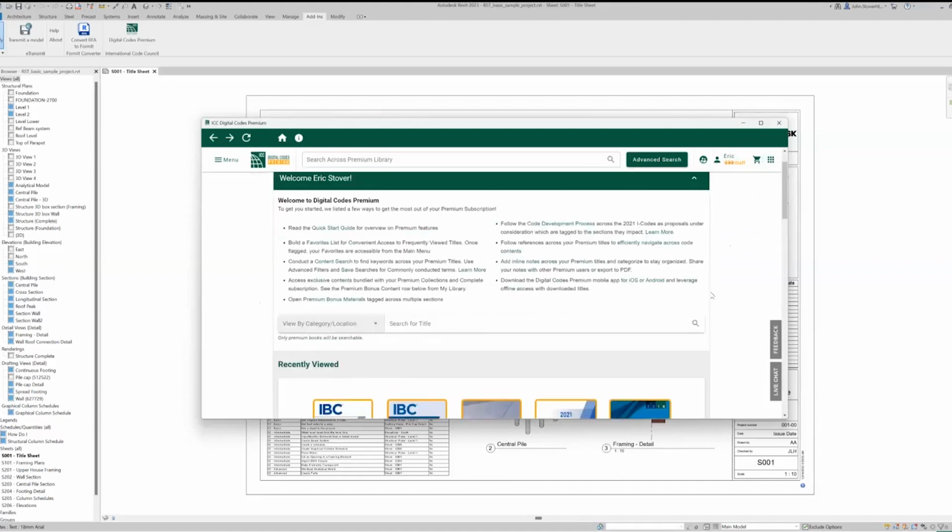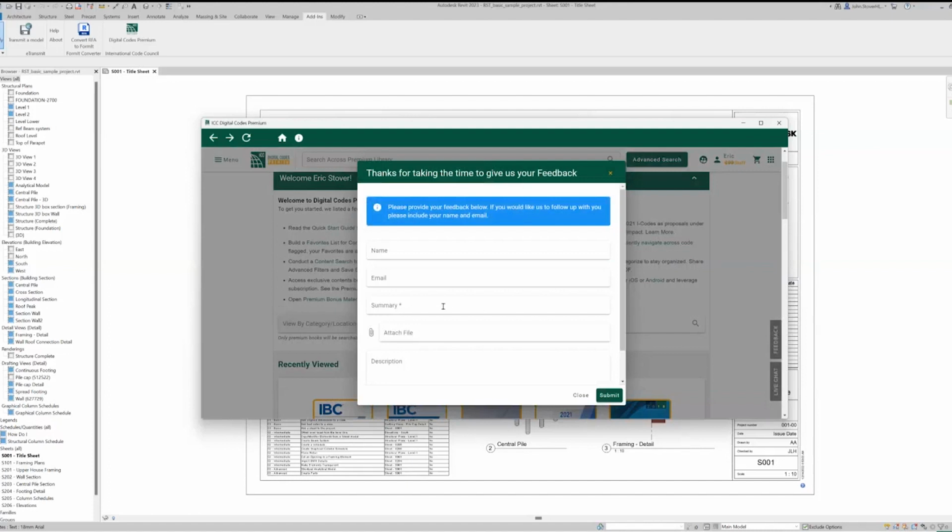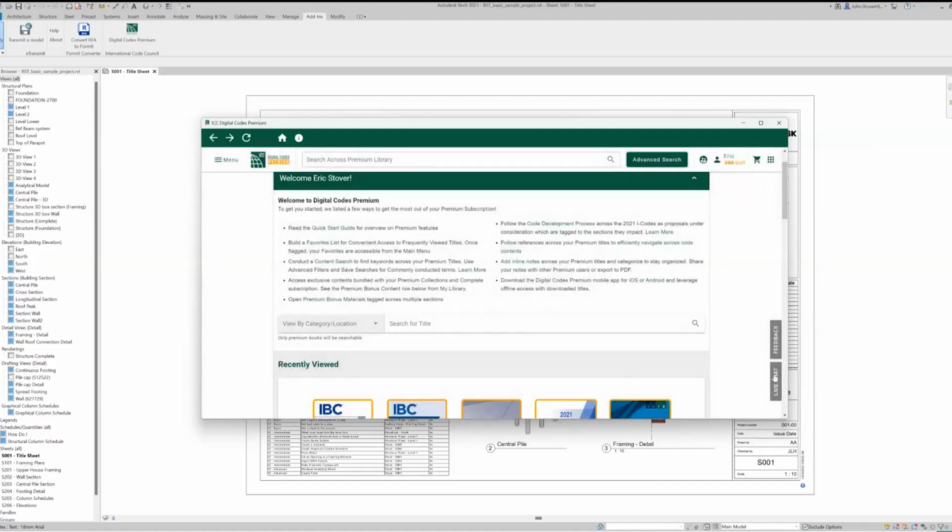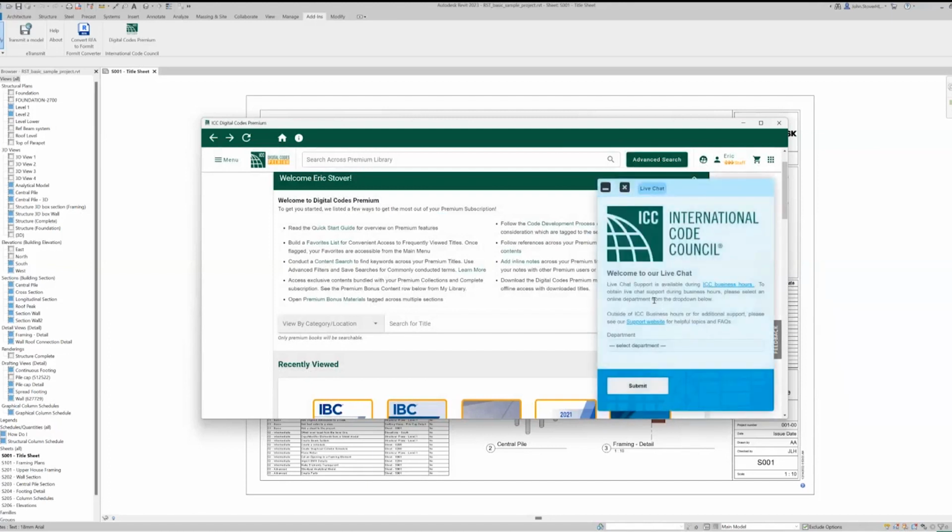Also in here, as I scroll down, I can see on the right-hand side, there's a place for feedback. If you've got feedback or questions, there's a place to fill out a form and send it to us. And then there's also a live chat feature. So if you've got questions or comments about the product, this is a place for you to submit those.